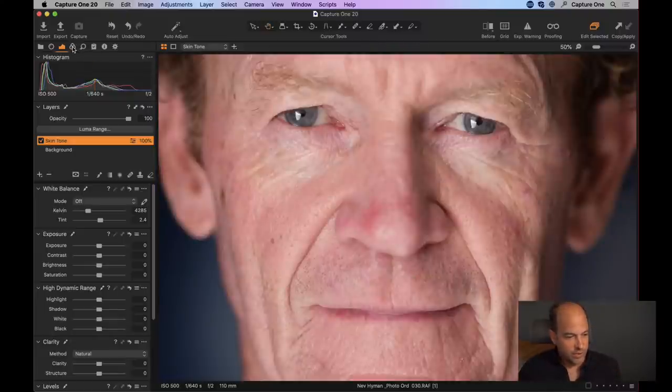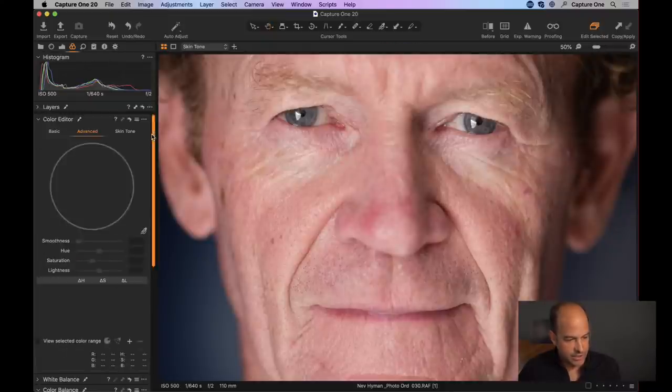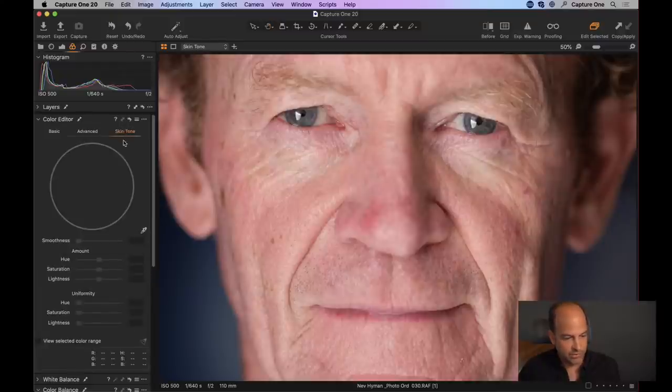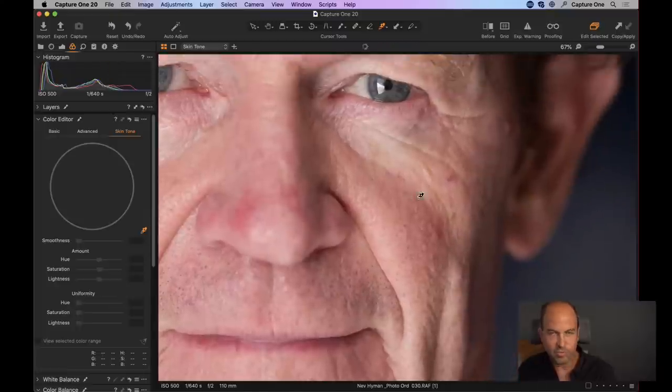So let's move to the color tab, and I'm going to collapse layers for a second so we've got more room on the skin tone tool. First of all, we go to the skin tone tab. We're going to grab our color picker and look at Nev, going a bit closer, and decide what the target skin tone is.